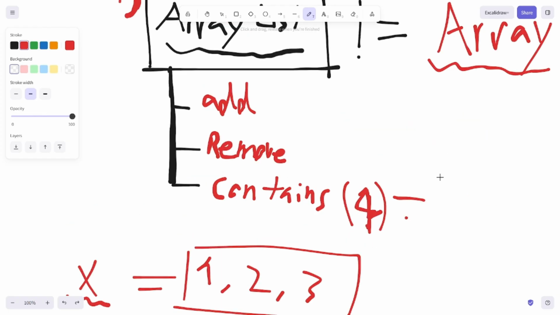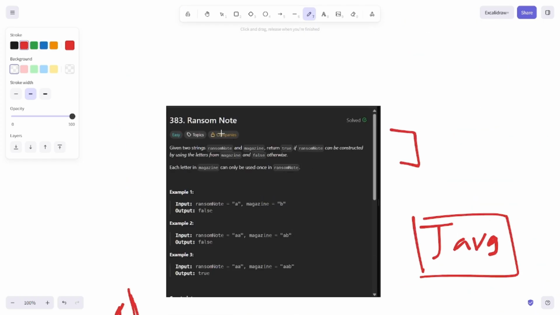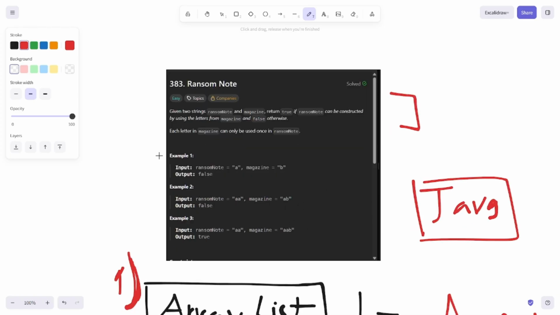So that's the difference between an ArrayList and an array. With an ArrayList, we can add, remove, and use the contains method, compared to an array where we really can't do that. If you look back at question 383, it's asking, given two strings, ransom note and magazine, return true if ransom note can be constructed by using the letters from magazine. The example I want you to look at is example 3. In ransom note we have lowercase aa, in magazine we have aab, and our output is true.